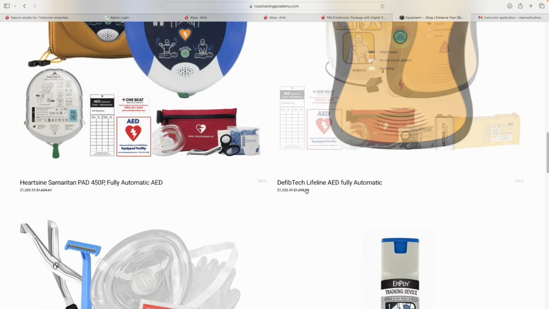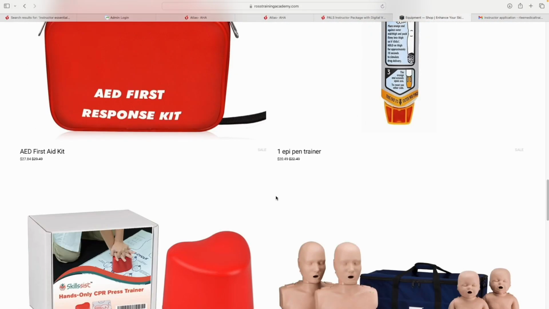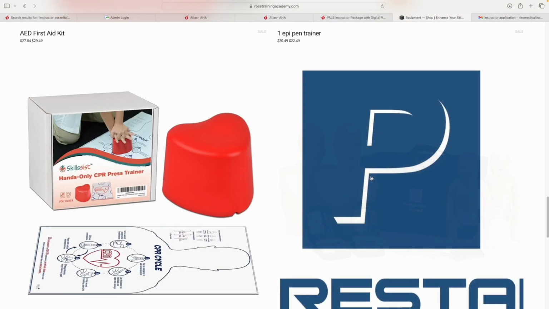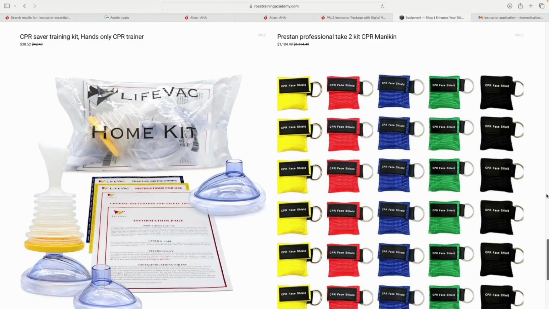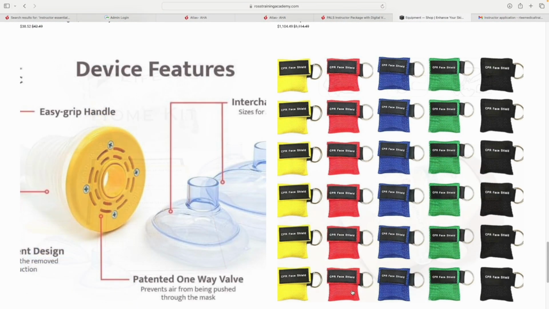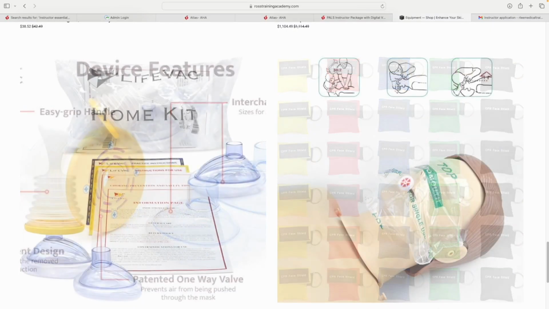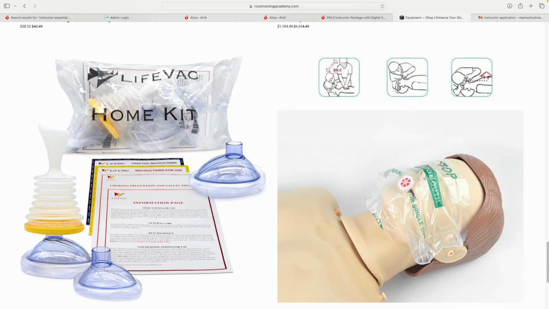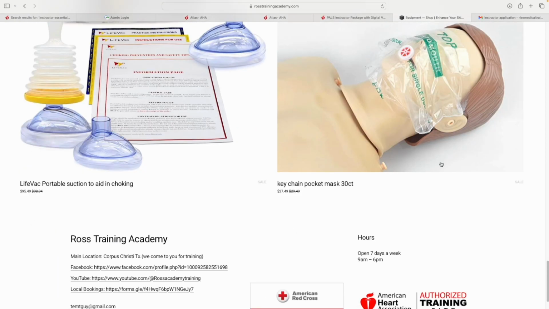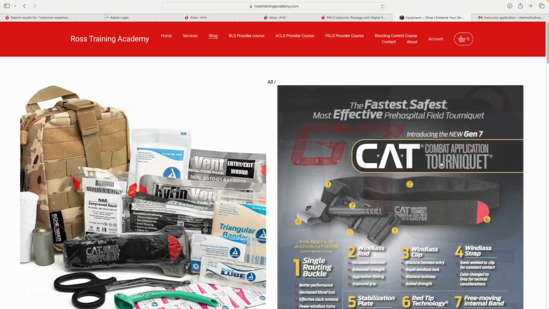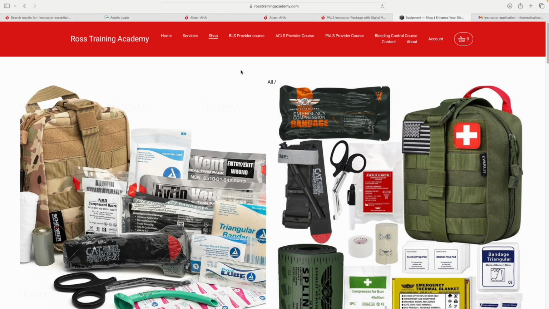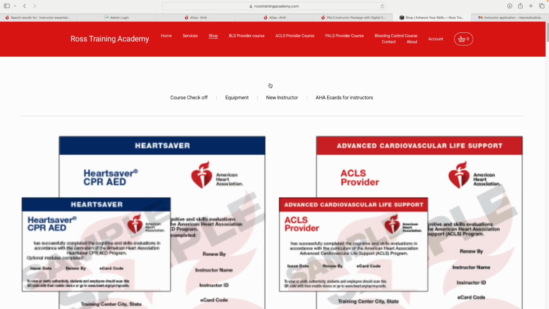Scrolling down, these are going to be real AEDs. Don't recommend purchasing those. But the EpiPen trainer, different CPR mannequins and kits. We have a LifeVac that we sell for personal use for your home, or you can use it for training. Some pocket keychains that we like to give out to some of our students during our classes. But this is where you can go to kind of get your initial set of equipment for your course to be an instructor.